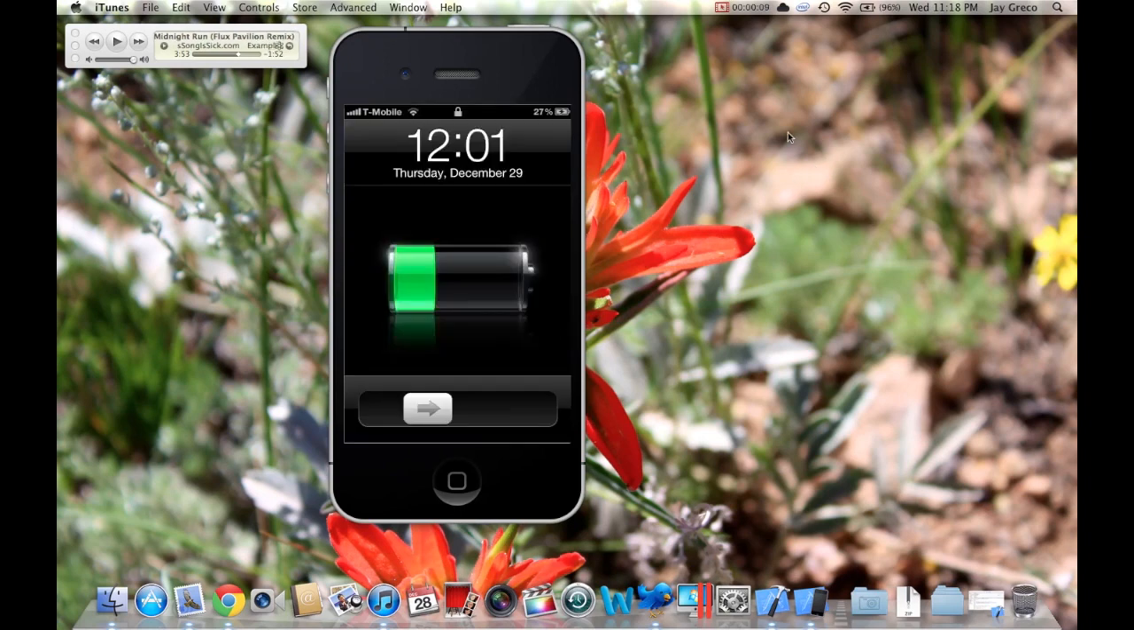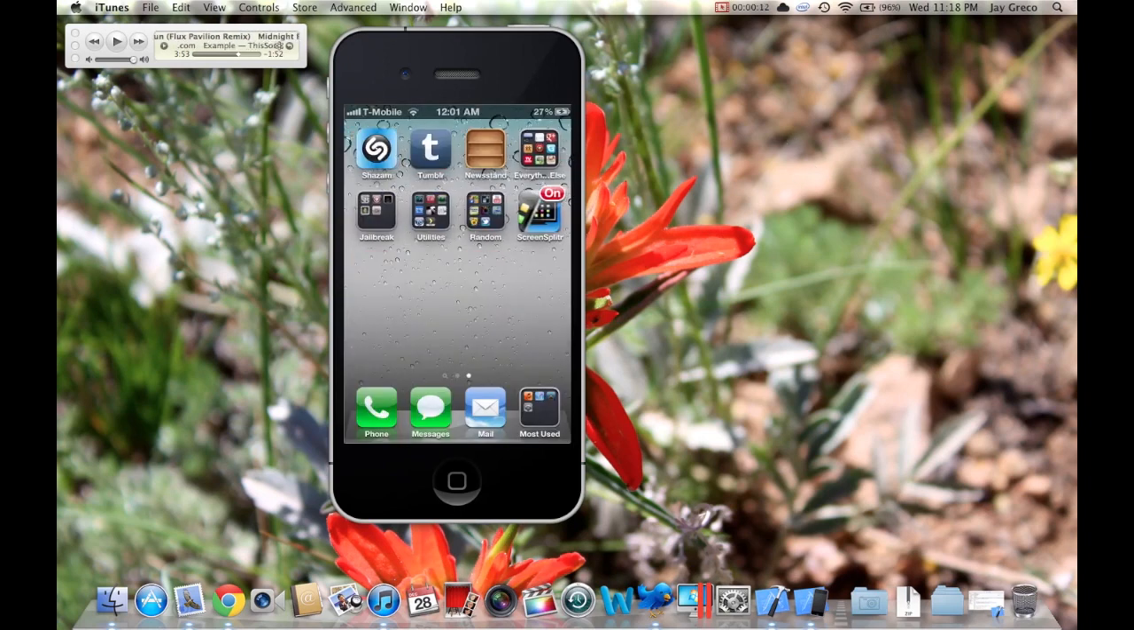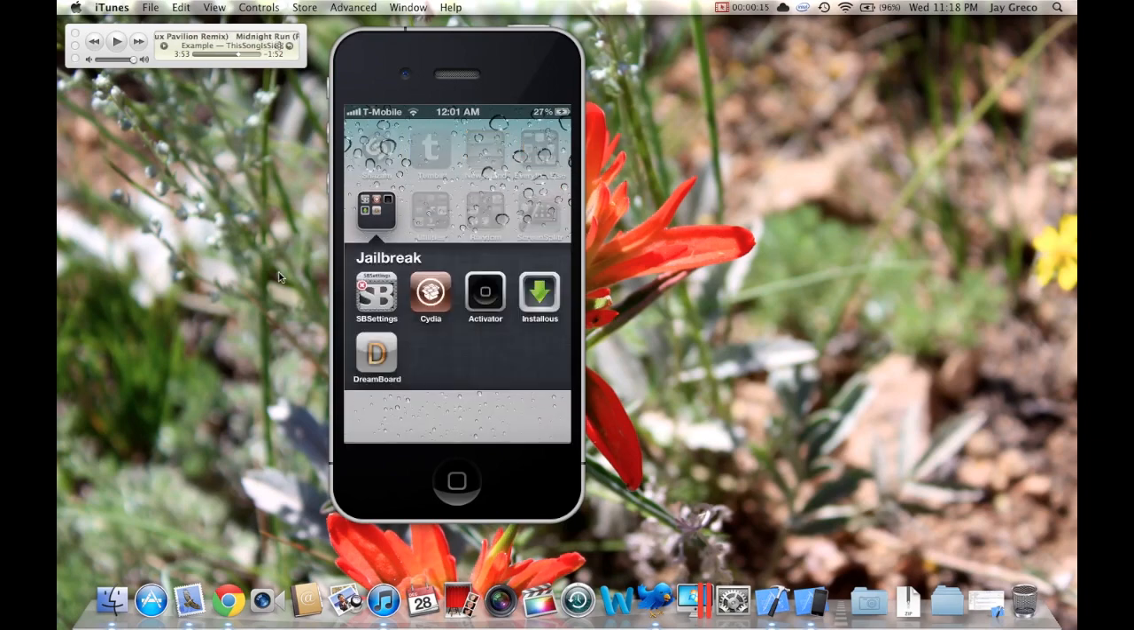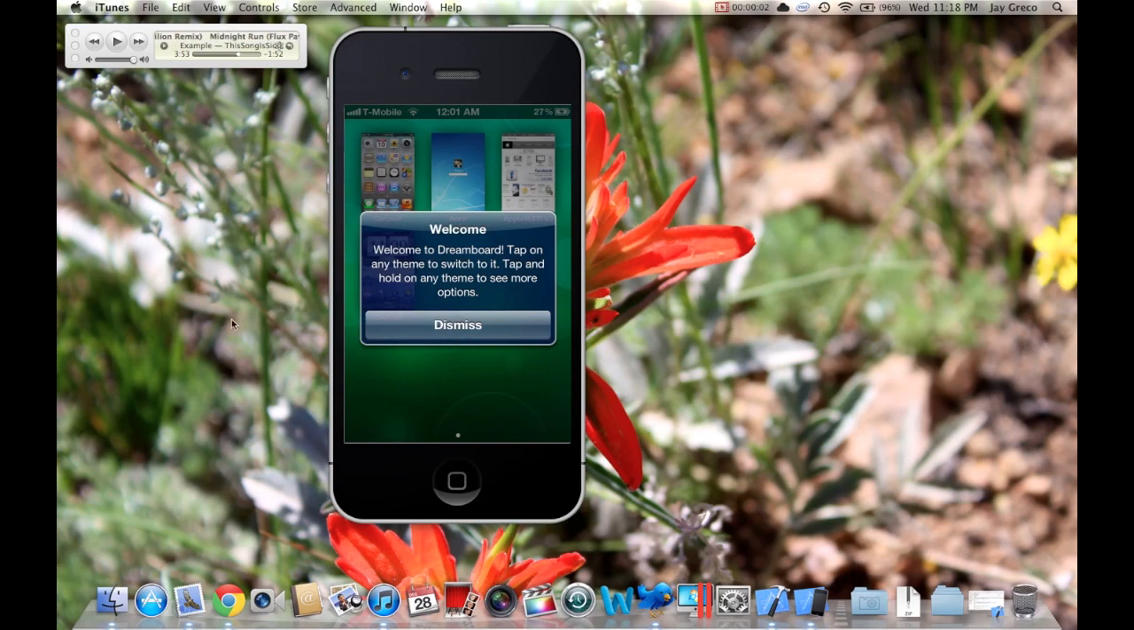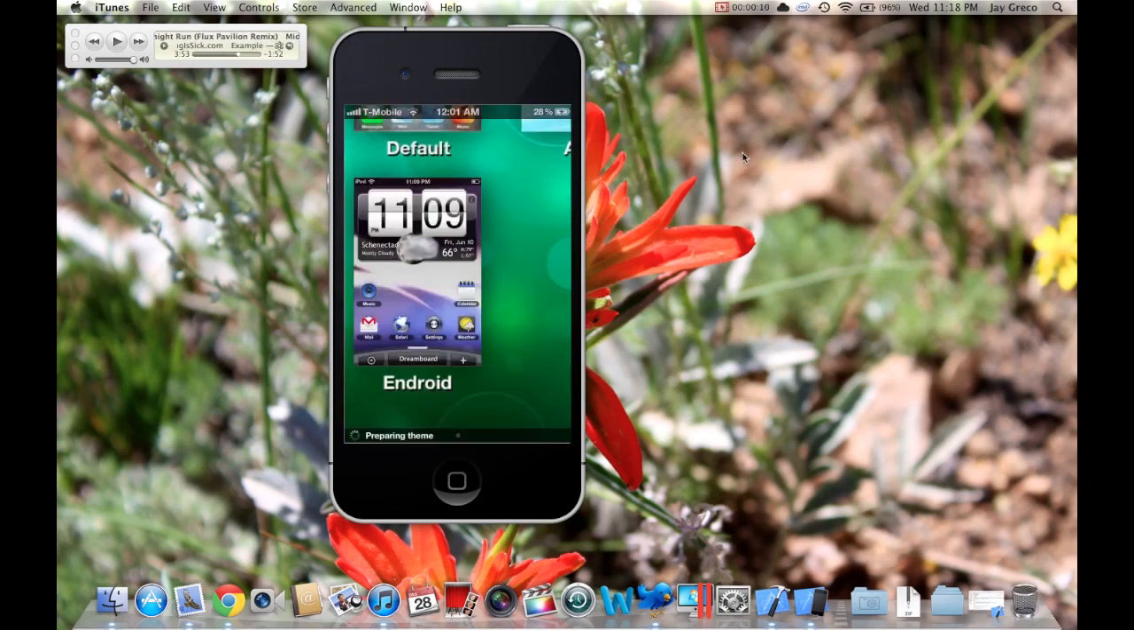There we go. All right, so when it's up and running, what you're going to do is, I have mine in a folder, but you're going to want to go to Dreamboard. It just has that little icon with a D on it. And when you get in there, it'll say, welcome to Dreamboard. Tap on any theme to switch to it. Tap and hold on any theme to see more options. And so it's pretty cool. It's not like Winterboard where you have to tweak stuff. You just pick one theme and you go.